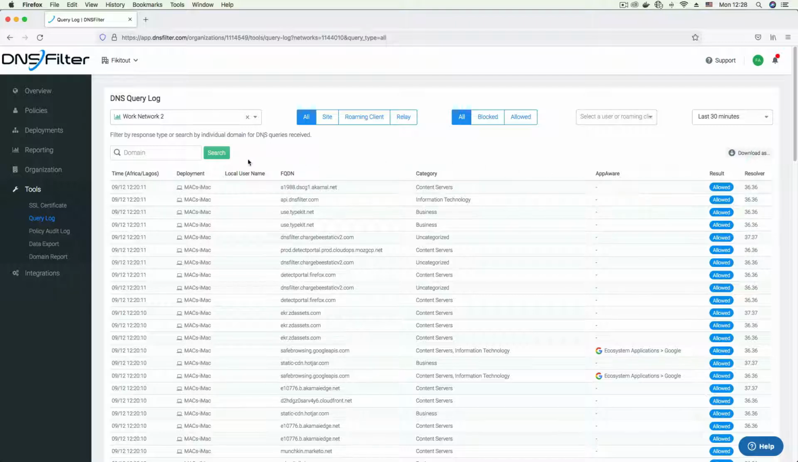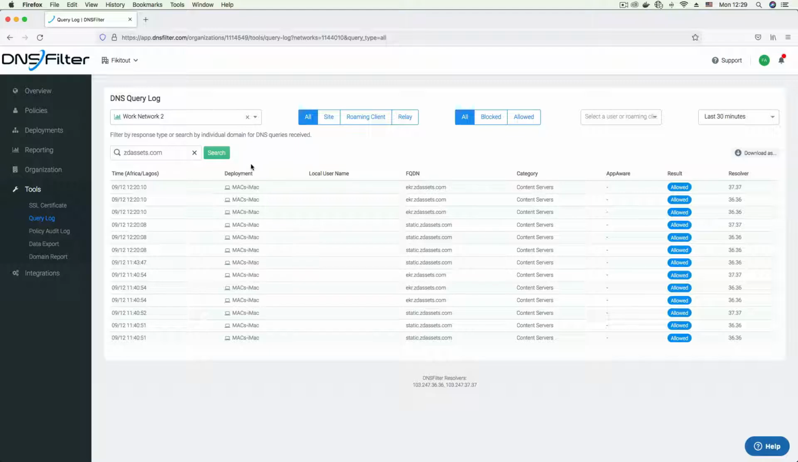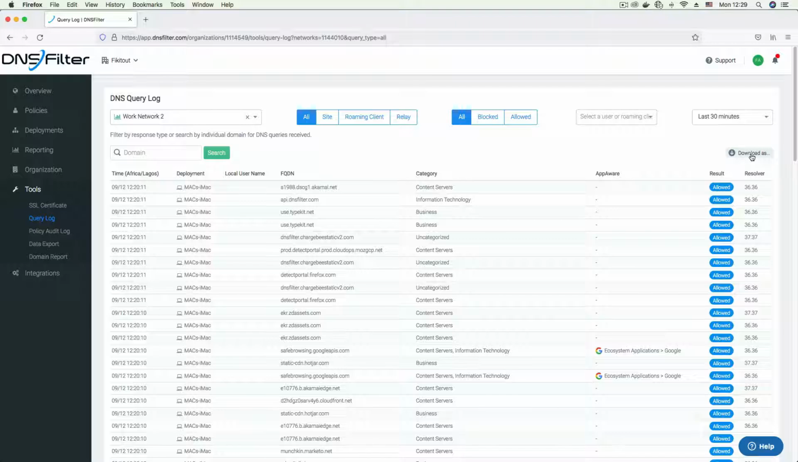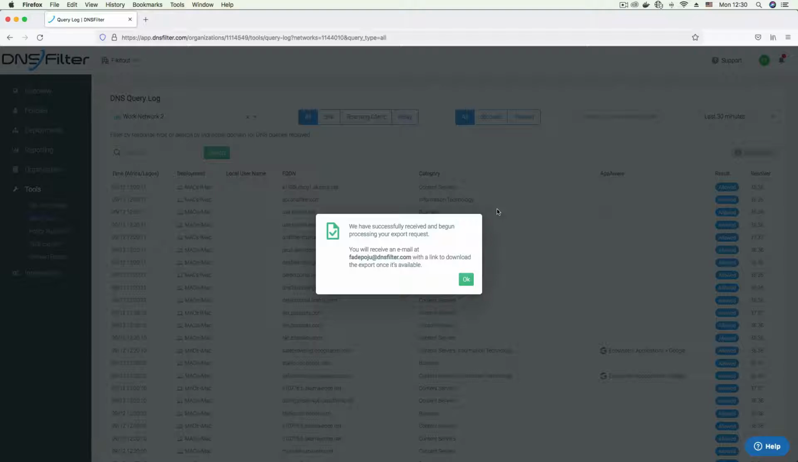There are also a couple of interesting features on the Query Log page, like the domain search field, which allows you to type in a specific domain, hit search, and see the queries that have been processed for that domain. On the right hand side, just above the table, there is also a download button. This button gives you the option to download your query log as a CSV file. Clicking this button and selecting the CSV option will pop up a prompt that your download is being processed and will be delivered to the email displayed when it's done. It is important to note that the file downloaded will only contain queries for the site or roaming client selected and the selected time period.